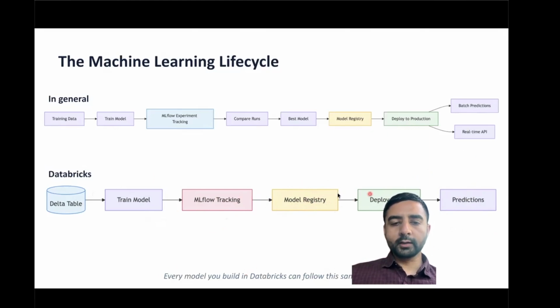We are going to look at this pipeline in Databricks today. In our demo, we are going to build an actual machine learning model from our data set, create the features, deploy the model, and run the experiment. Every model you build can follow the same path, whether it's a quick experiment or something headed to production.